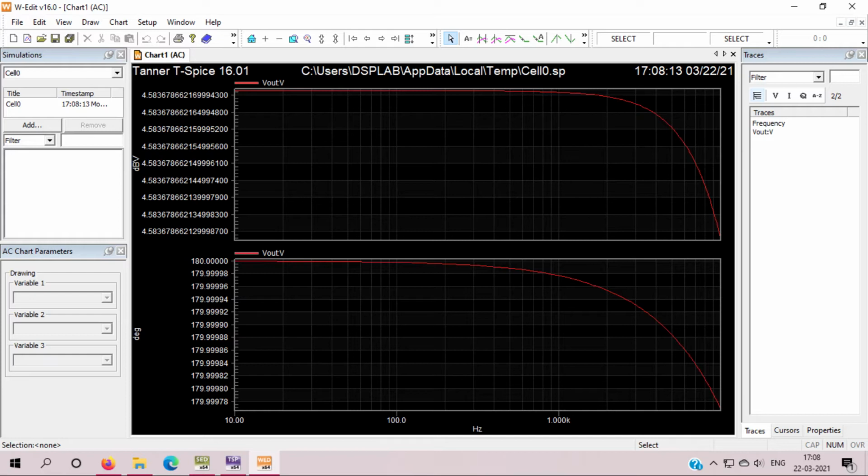Here it is 1k, and till here it will go to 10k. So how is this magnitude varying? It is constant. It is giving 4.5 dBV, and this is 180-degree phase shift.